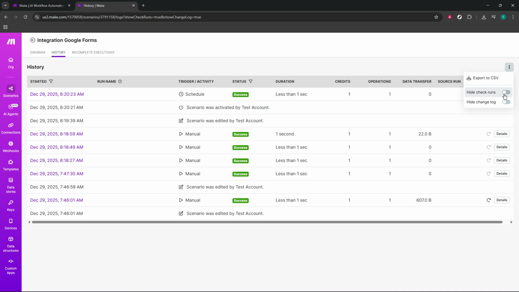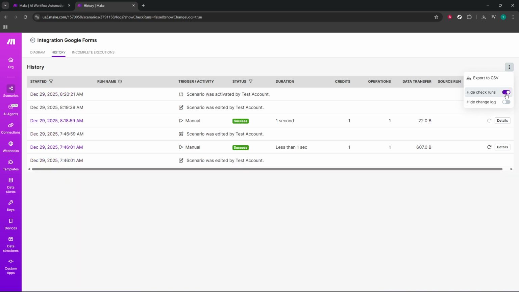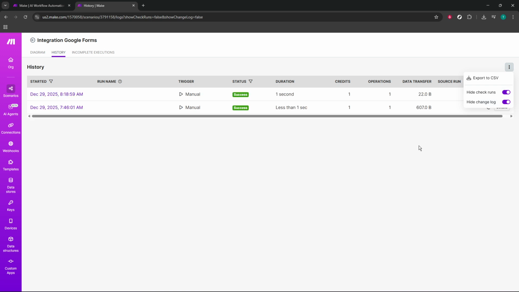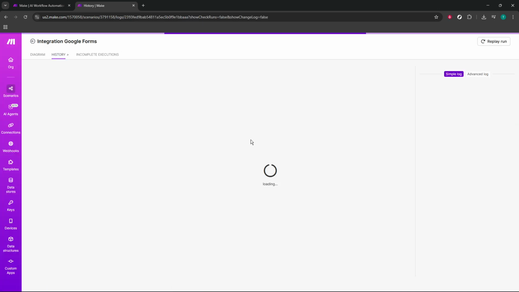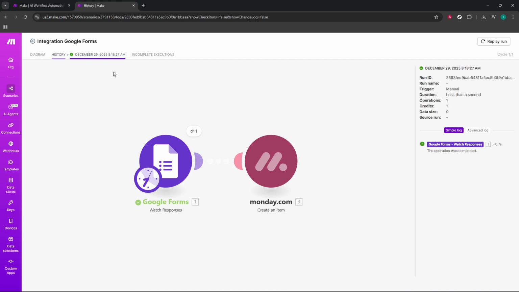Make also monitors scenarios for failures and alerts you via email. By default, you'll get an email when a run hits a warning or an error. If a scenario fails multiple times in a row and doesn't have error handling in place, Make will automatically deactivate it and send a scenario has been stopped notification. That protects your operation usage.